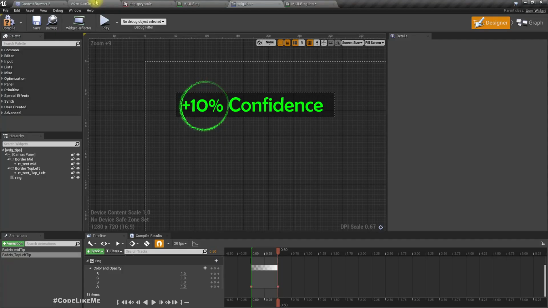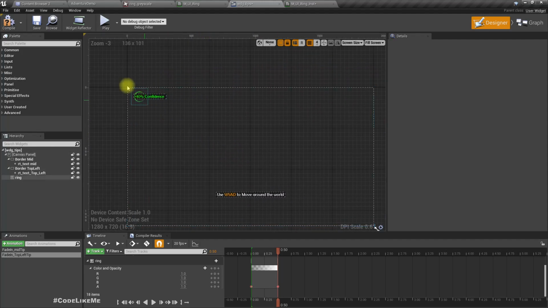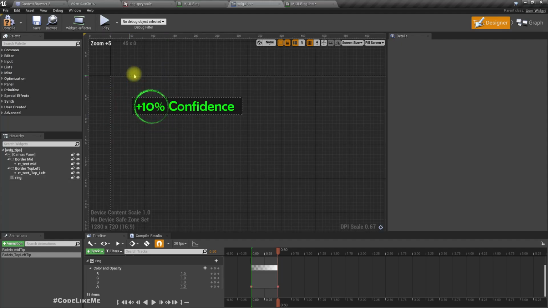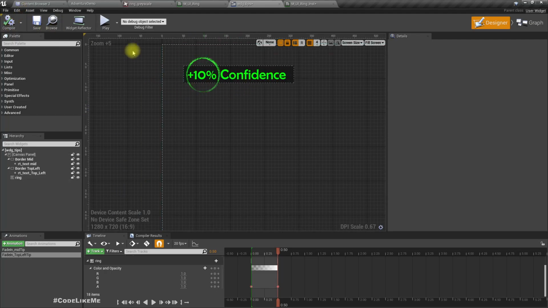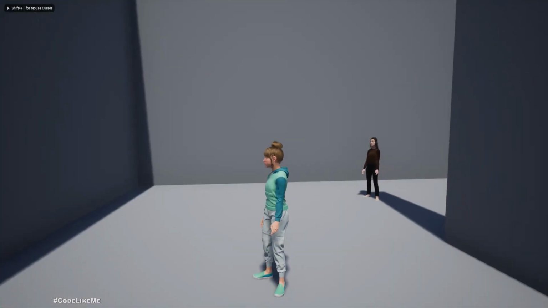Hello everyone, today I am going to work on this rotating circle graphic in the UI. This should appear in the top left corner as the character's confidence level changes, or when any other notification appears. Here it is in action.